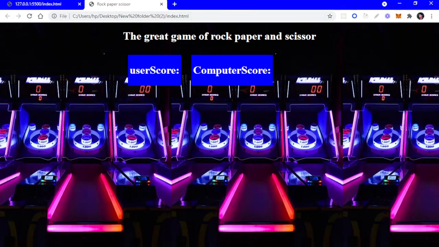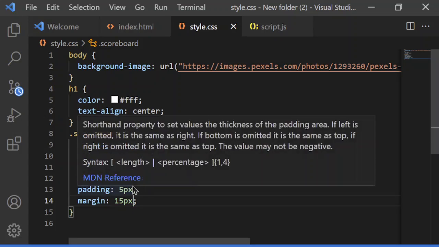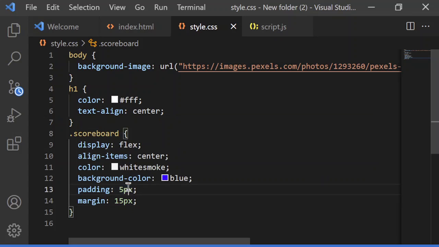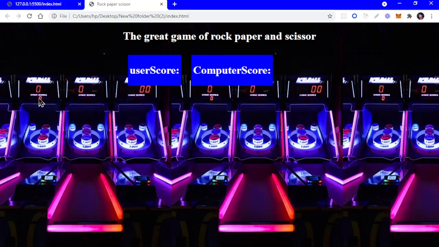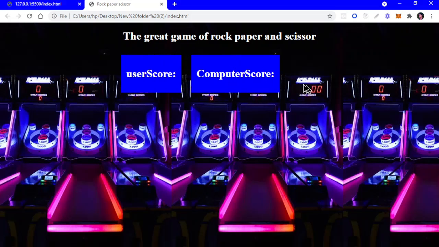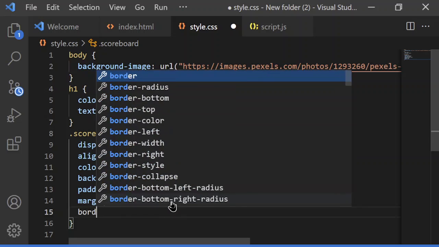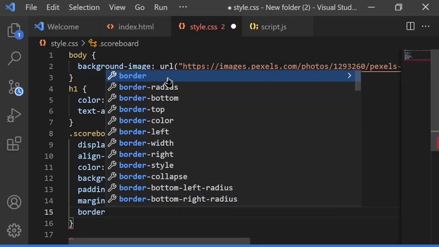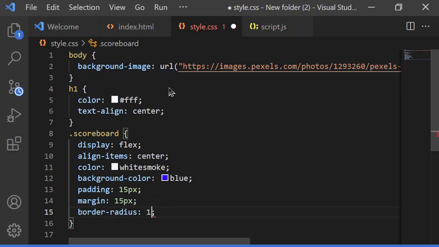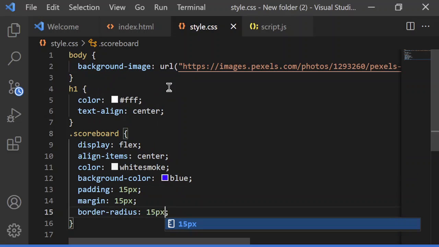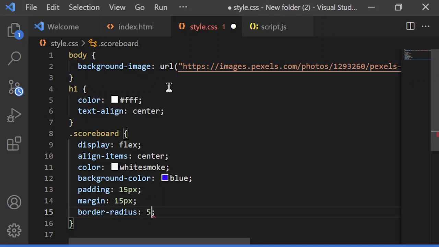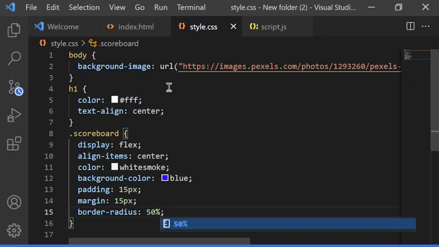Yeah, it's working properly. So let me give a padding of 12 pixel, so that padding of 15 pixel will be great. So padding of 15 pixel, yeah, I don't think it's so great. So let me give a border radius. Border radius, I will give 15 pixel, or let me do one thing, let me just give 50%, so that it will be just like a circle.